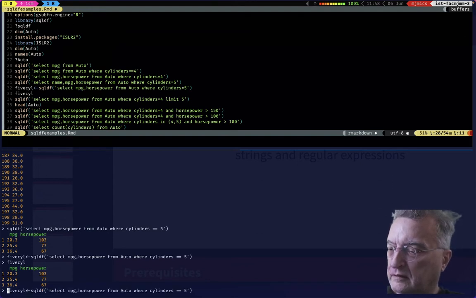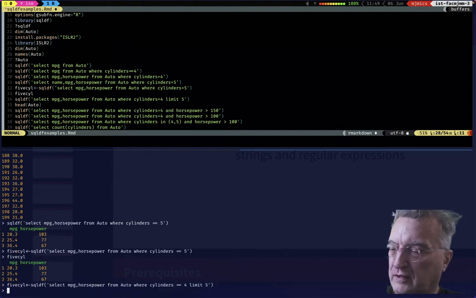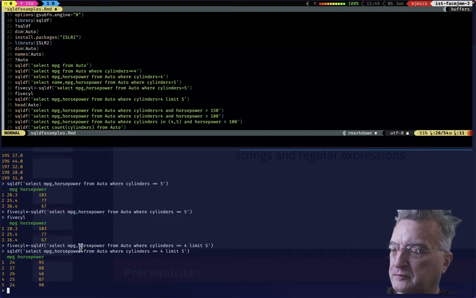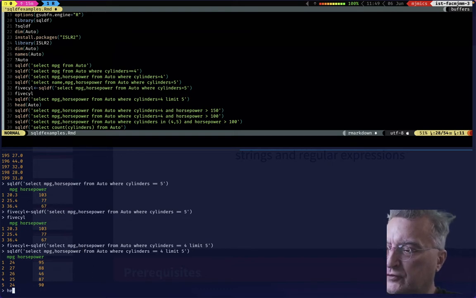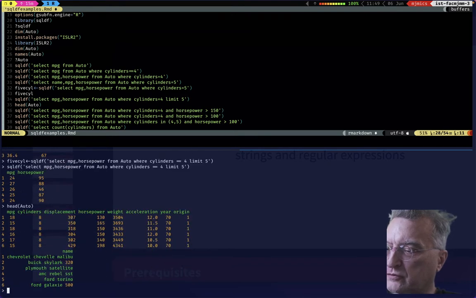I can select MPG and horsepower from auto where cylinders equal 4, limit 5. So this is only going to return the first 5 such rows. Oops, I accidentally saved that. I didn't mean to do that. I meant to just print them out. For some reason, I'm going to say head auto, so that's just going to give me the first, I think, 6 rows and all the columns.